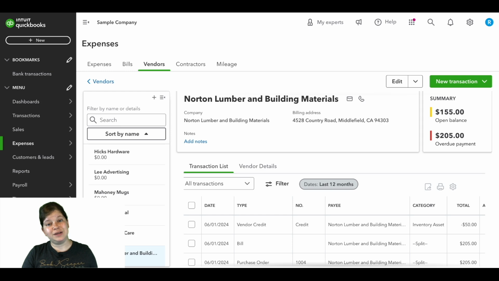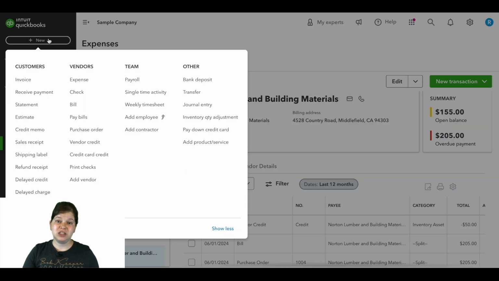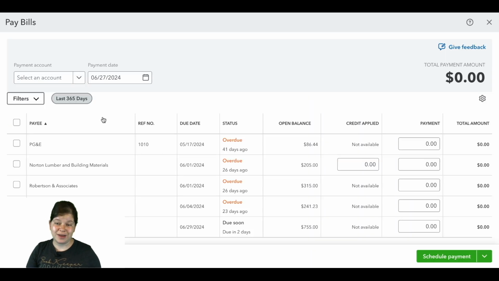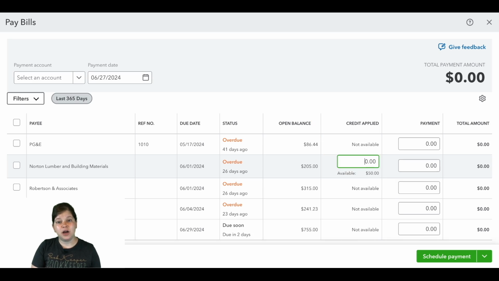Now, the next way that you can see vendor credits is to go up to the top left corner, click on the plus new, and choose pay bills. This shows bills that you have entered in QuickBooks, and over here you'll see the column that says credit applied. Most of these show not available, but as you can see, the vendor that we just had open, Norton Lumber and Building Materials, has a field here. If we click on this field, you can see that underneath, it now shows the amount that is available to apply to this vendor's bill.